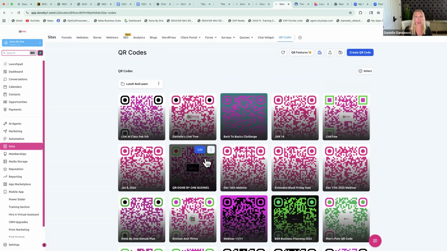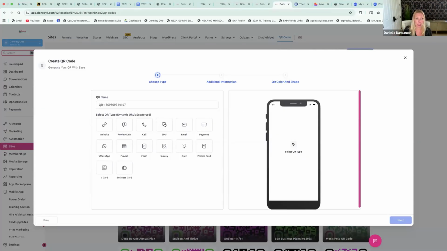Or if you want to have the QR code go to the landing page, you're just going to click on QR code. Let me show you how simple this is. These are all of the different options. So I am going to name this QR code Investor Ebook.